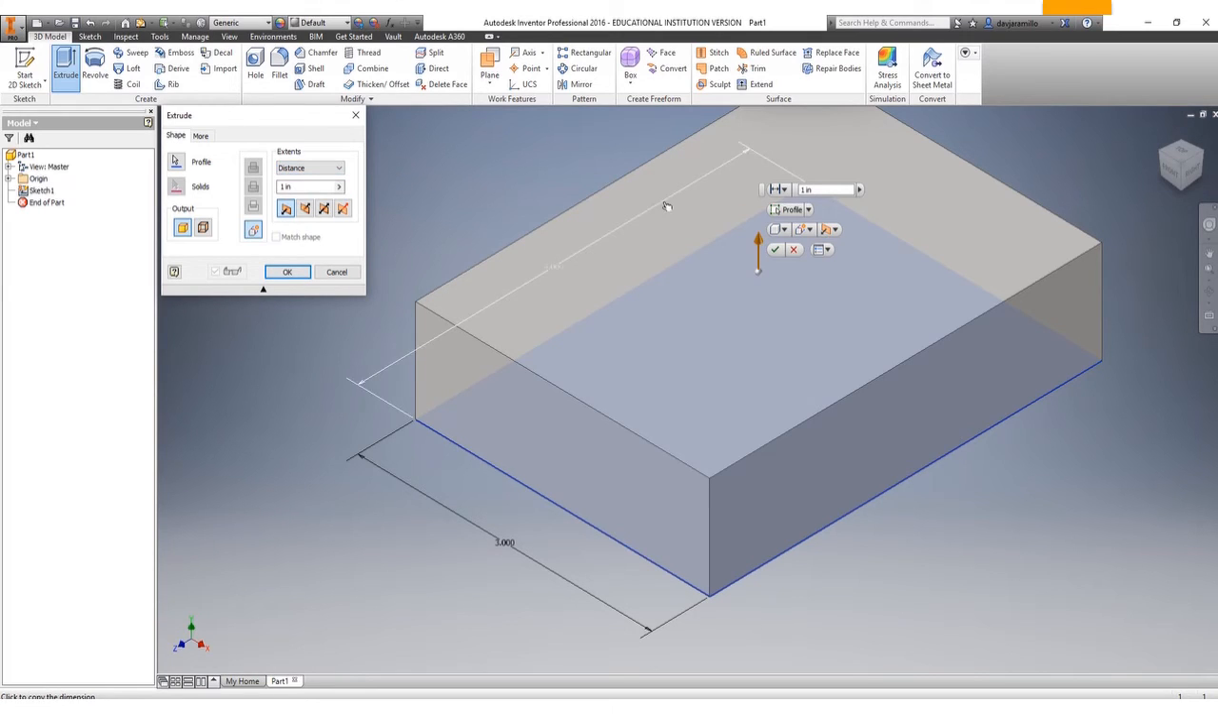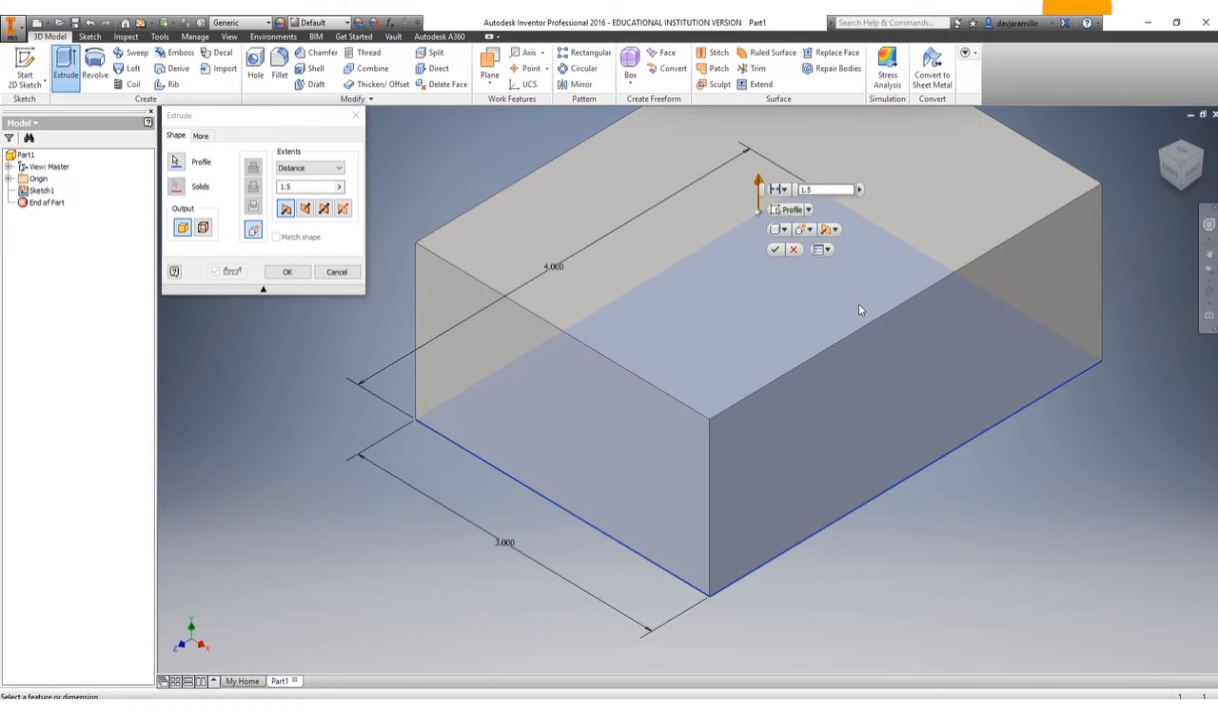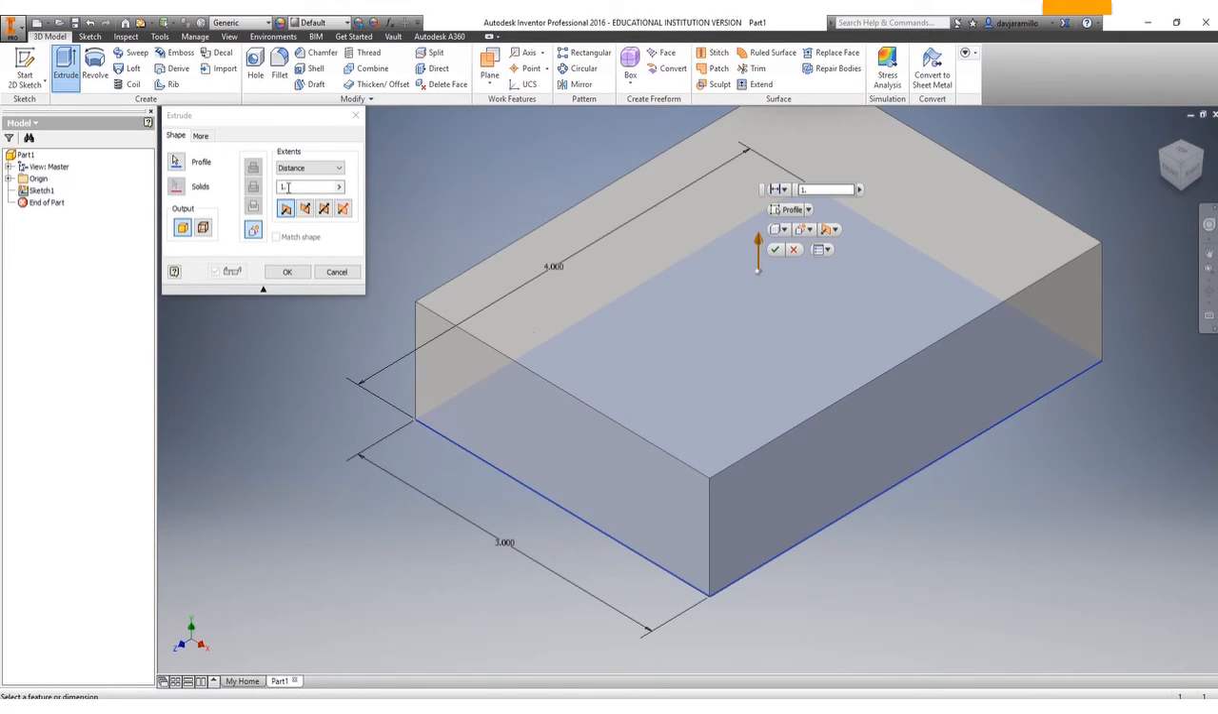Or if we already had other pieces to our drawing, I could tell it I want it to extrude all the way until it hits another piece. Okay, but for today we're going to leave it on distance, and it's already at 1 inch. But let's go ahead and make this 1.5. So right here I can type in 1.5, or in the box I can type in 1.5. Okay.